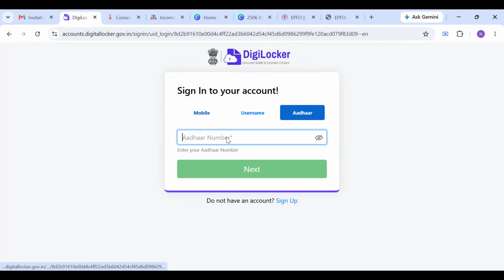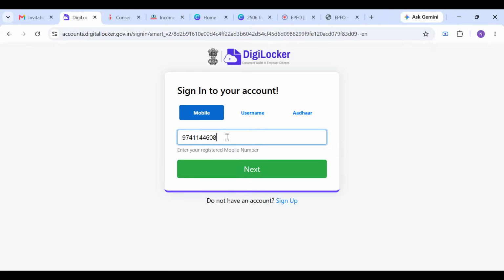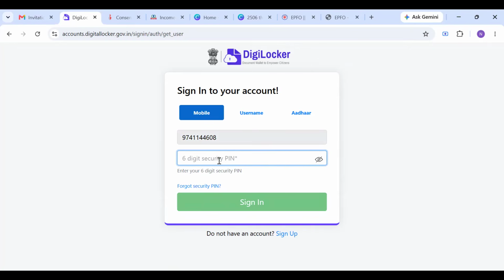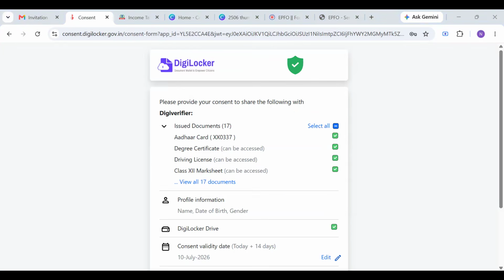Now, let's say here is my mobile number, I'll enter it and say next. I'll receive a screen to enter a PIN number. Once you enter that PIN successfully, you will be able to log in. So make sure you enter the correct PIN and log into your DigiLocker portal. The moment you log in, this is where it lands. It will show you the DigiLocker, and it will also ask you to provide your consent to share the following with Digiverifier, where you can select the documents.